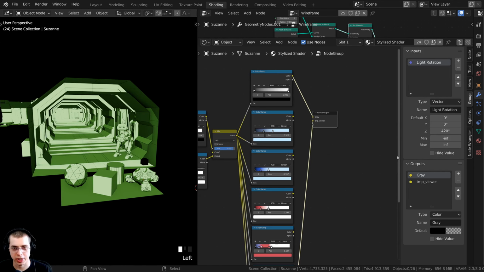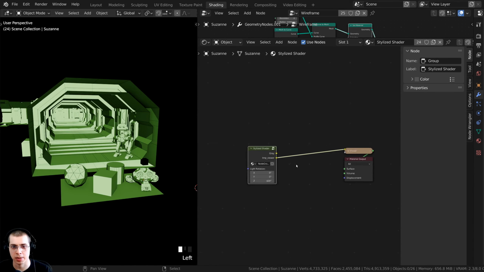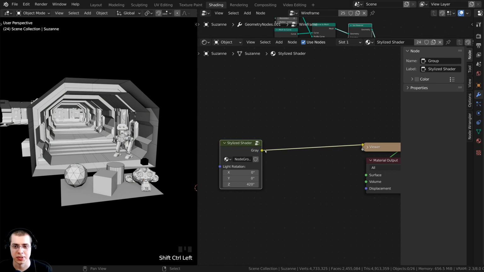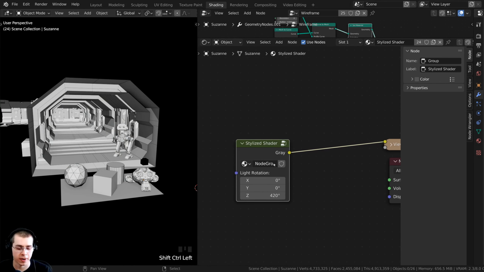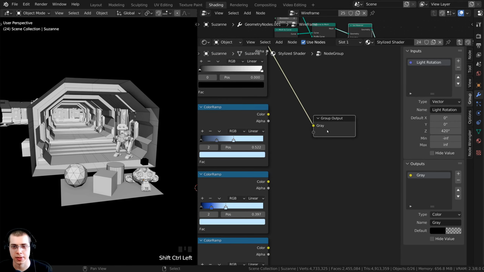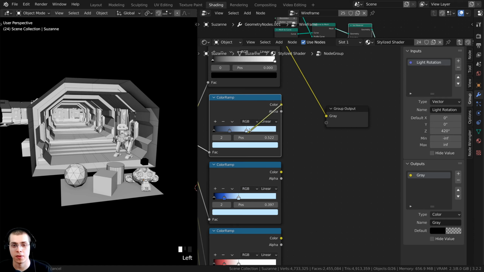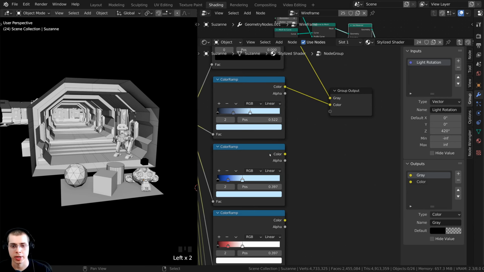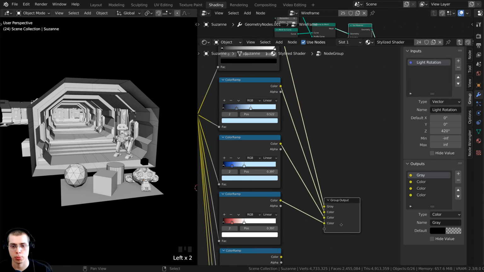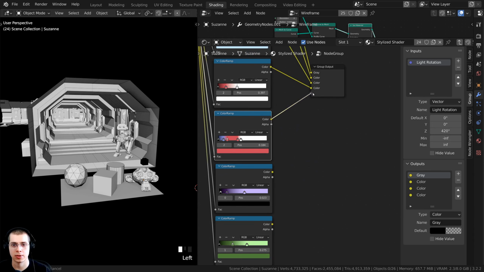So I'm going to first press the Tab key to go back to object mode. And then I can just Control-Shift and select the Stylized Shader just so that we get that viewer node out of there. And then I can press Tab again to go back into the node group. So you can see the first color ramp is going into this gray one. So we can now just take all the other color ramps and we can plug them into the extra circle here. So we can now take the next color ramp, plug this up here, and the next one, kind of bring this down and just continue to plug all of these up to the group output.